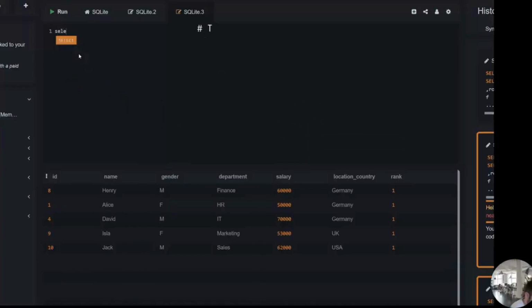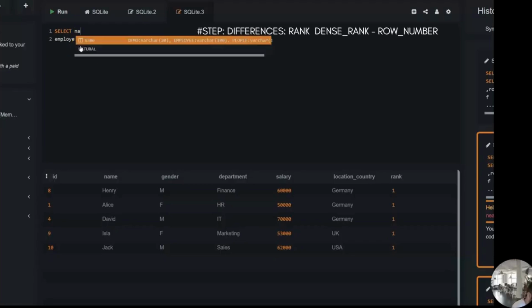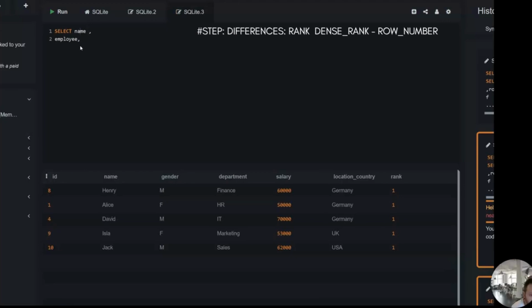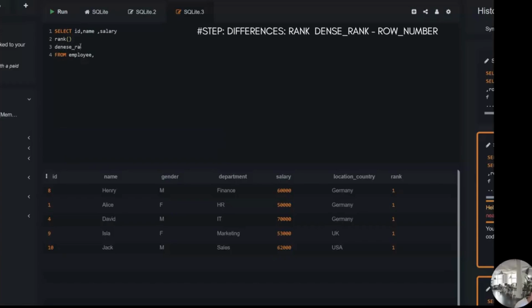So we have our table that we used from last time, which is called employee, and let's now select the name, ID and salary, and let's show the difference between rank and dense rank and row number.